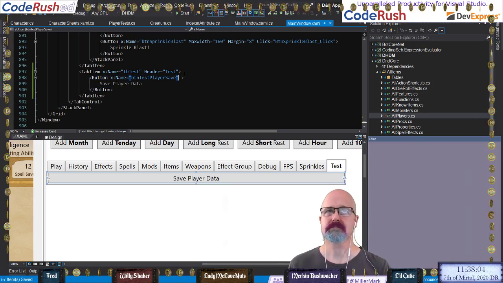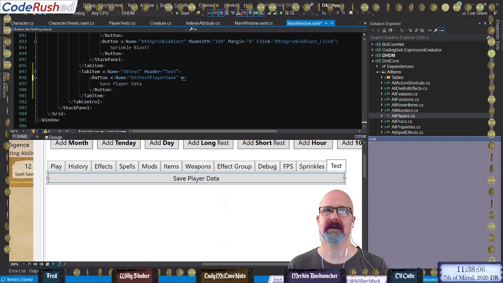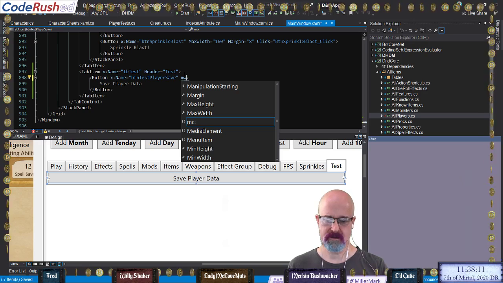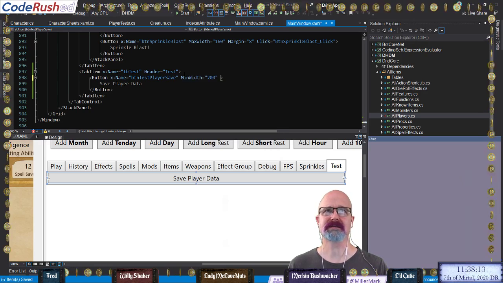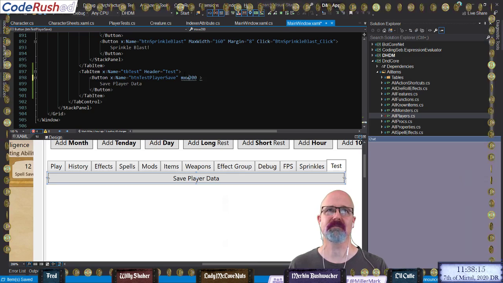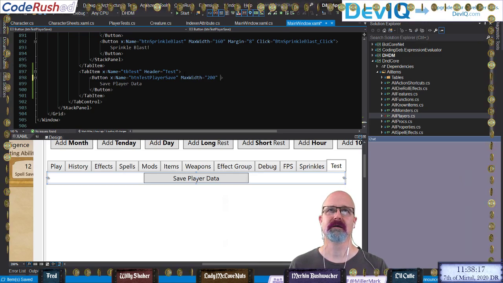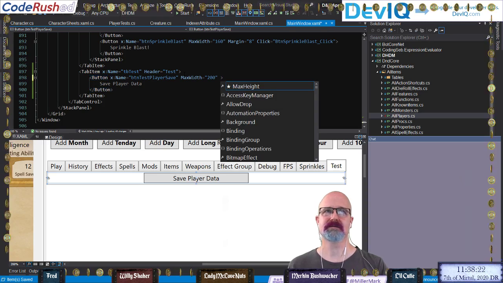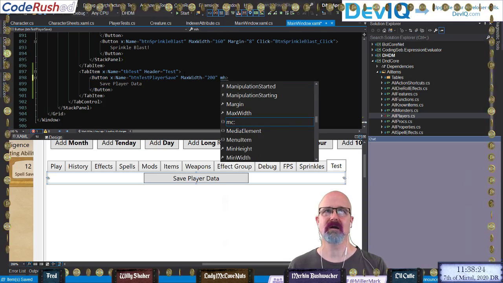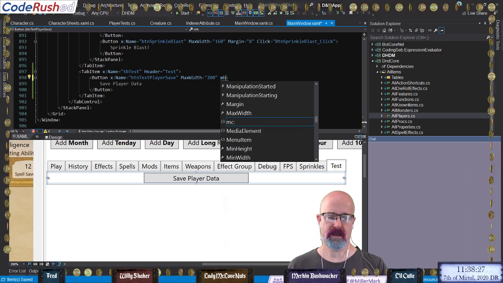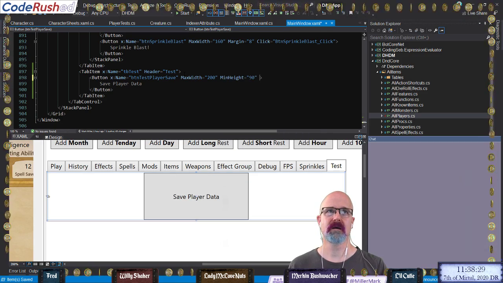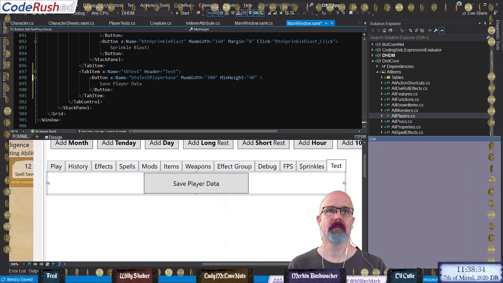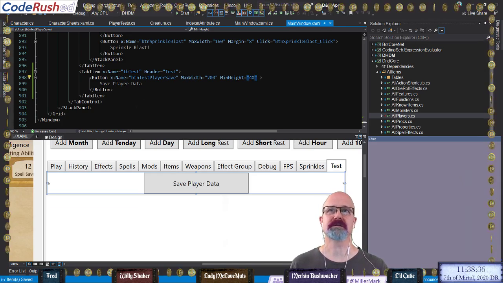Okay, let's do like max width of 200. I think I need an X in there. That does min width, so I need an X for max width 200, like there. Okay, so that's my save player data. Let's do a min height of 80, 90. That's too high. So nice big button for us to hit.